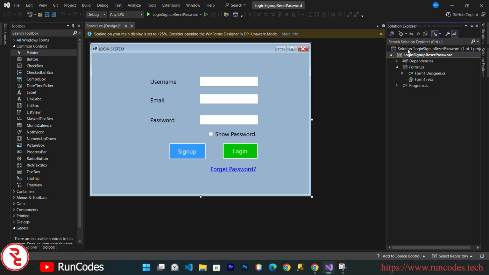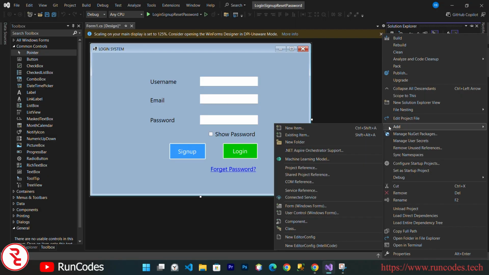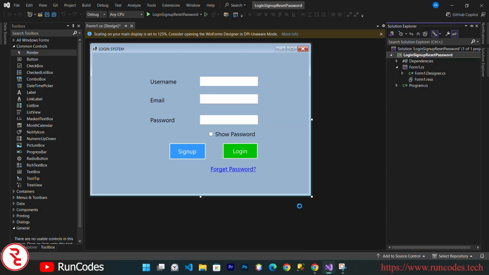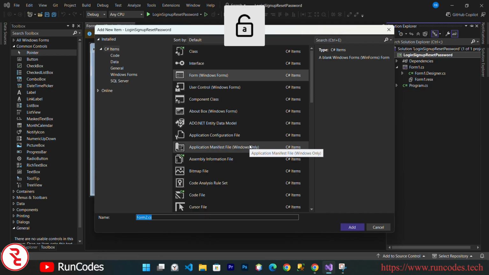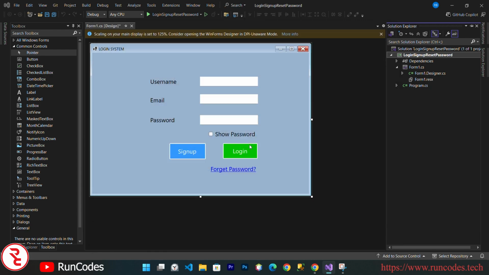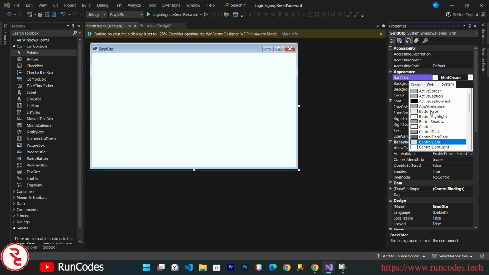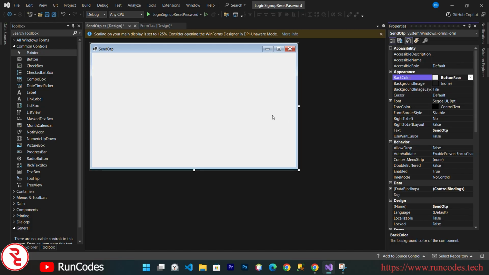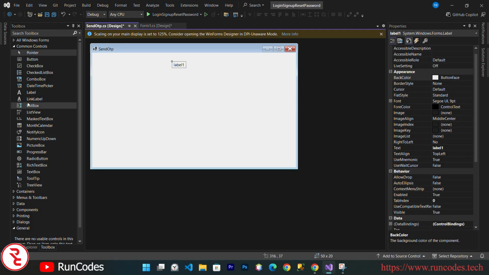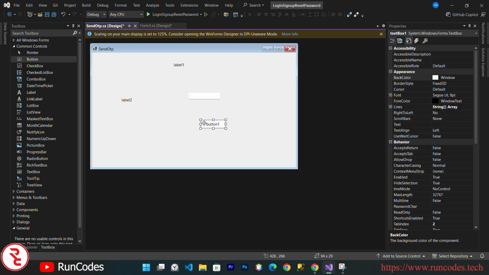So for that, go to solution explorer, right click and click on add, and then click on Windows Form, and here goes send OTP. And here you can also change the back color also. I'm going to use this one. Now here we're going to drag and drop some labels, and one text box, and one button also.